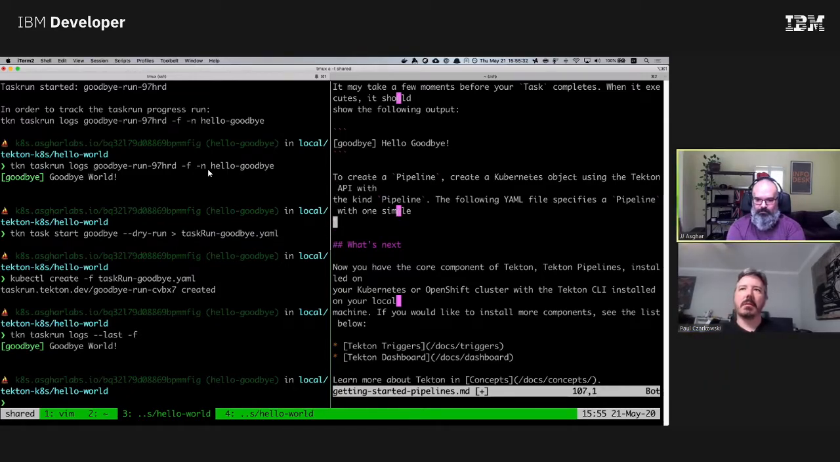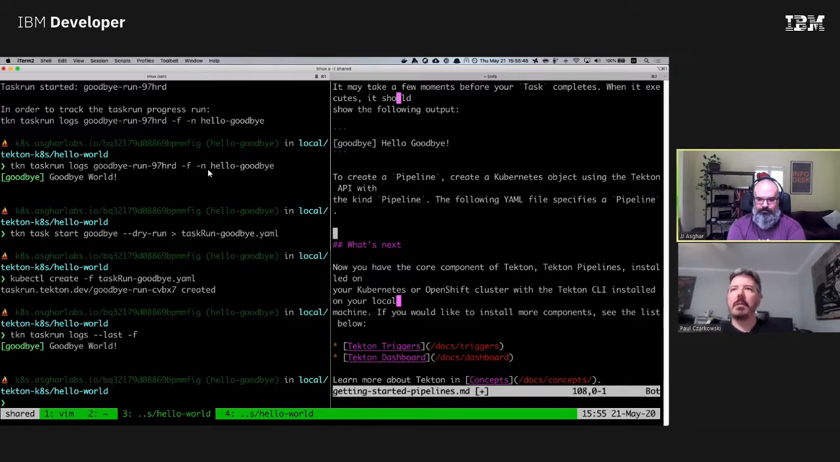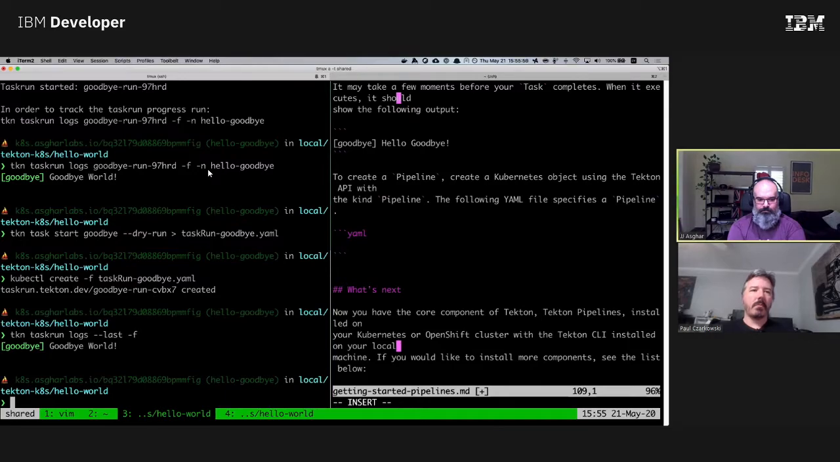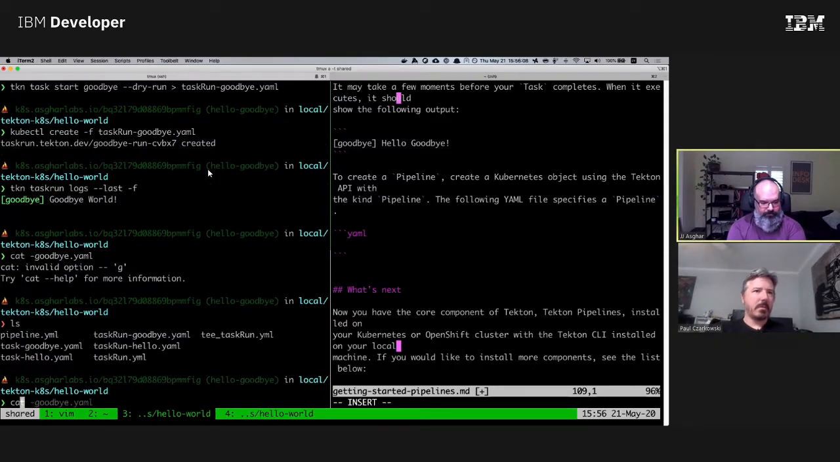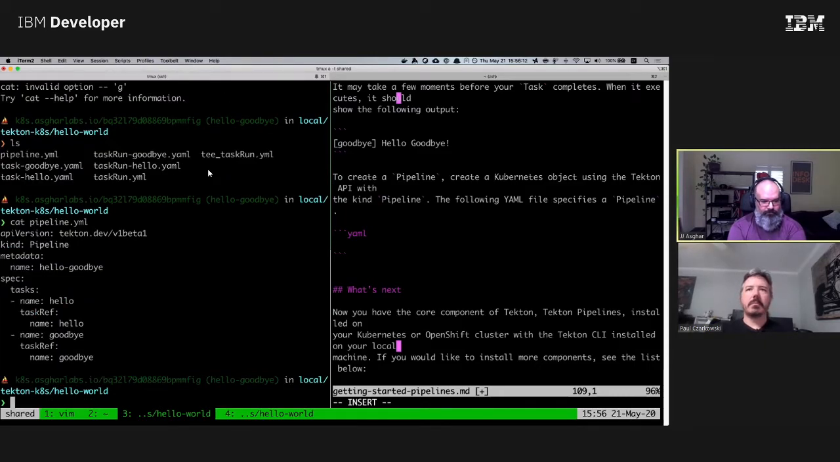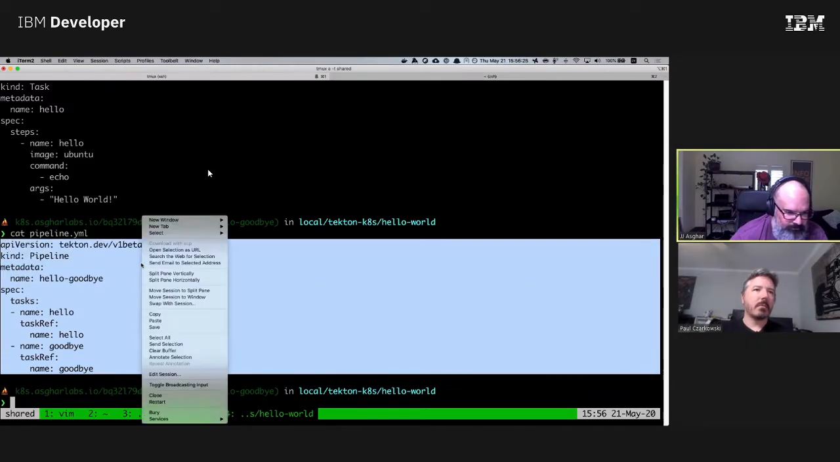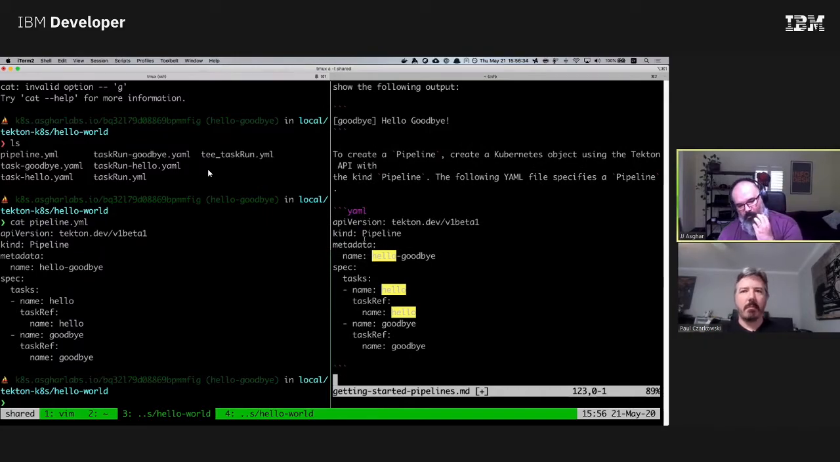Capital G. All right. Create pipeline, create a Kubernetes object. YAML. Pipeline. Oh, you're going to copy it, paste. Yeah, I got it. Copy. Ready? Oh, there you go.